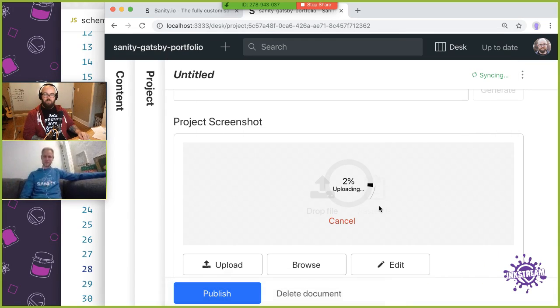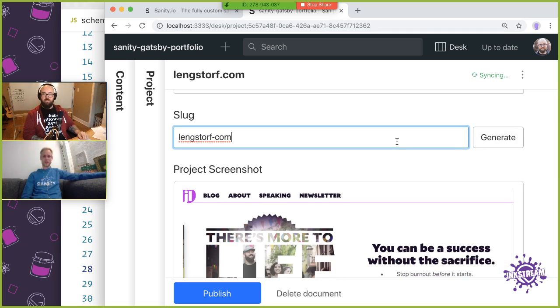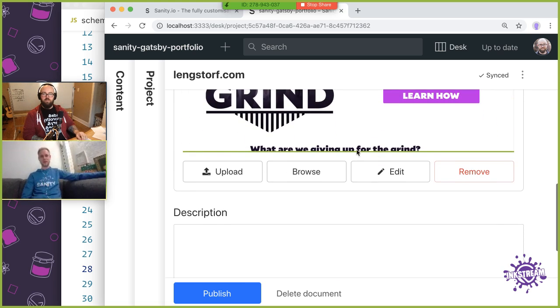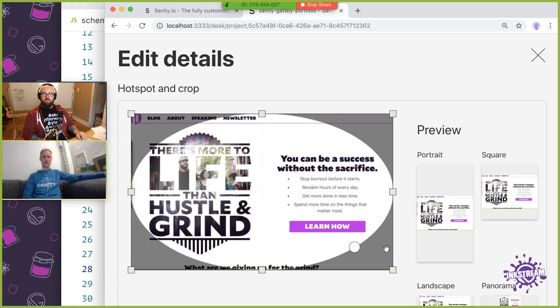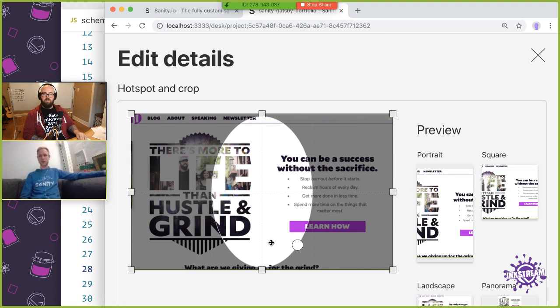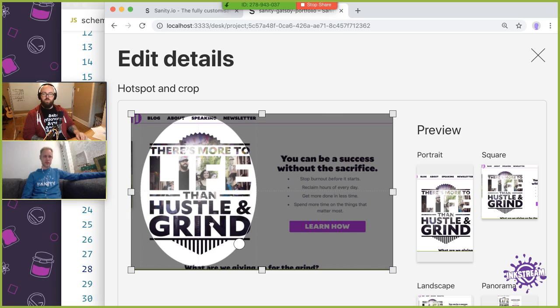Let's see. So let's drop one here. We'll do langsdorff.com. What's also cool to note is that this whole interface is real time. If you publish or deploy the studio somewhere, people can edit in real time. There's no locking. Everything is real time using very fine-grained patches. That is quite unique as well.